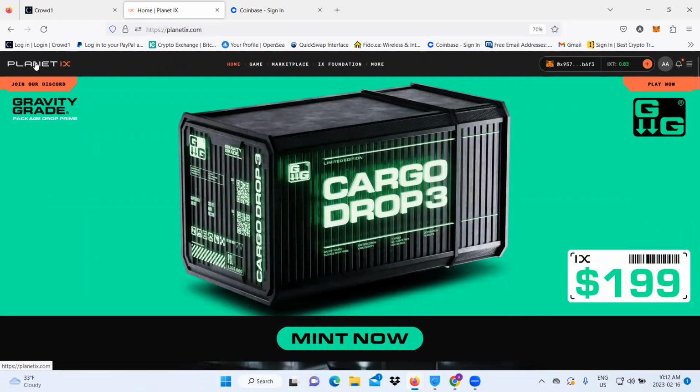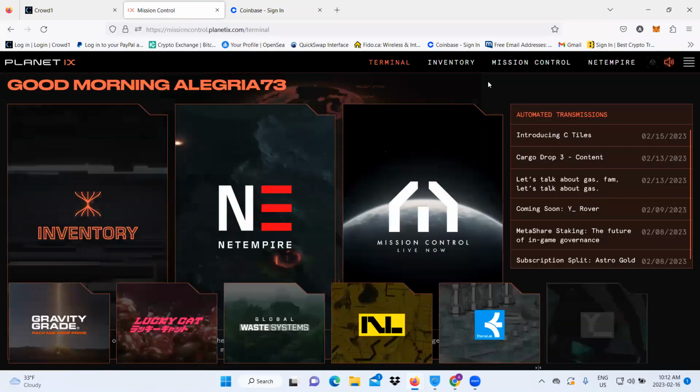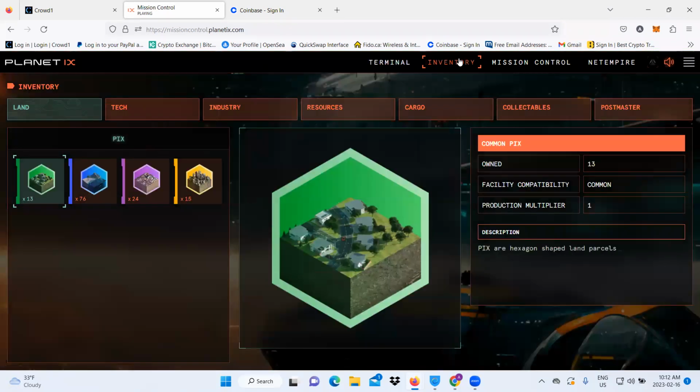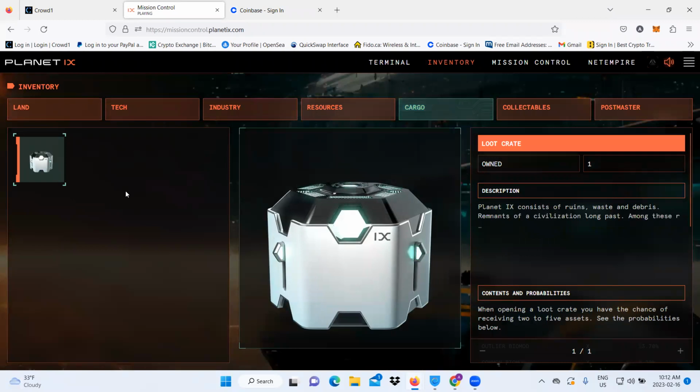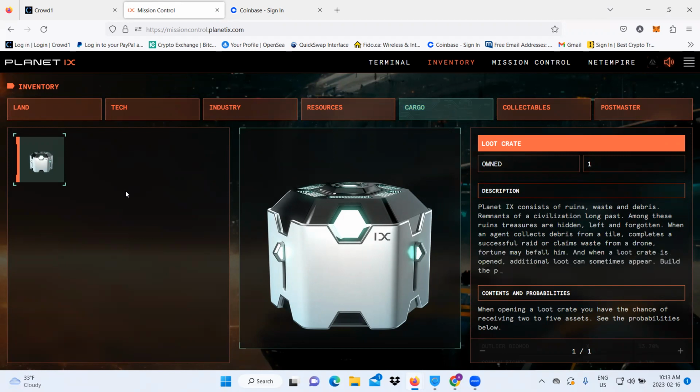Now I'm going to show you where to find it. You can do that over here if you go to Game, then go over here to Inventory, and then go over here to Cargoes. Over here in Cargoes, you will see all of the cargo drops that you've had. That's where it will show.